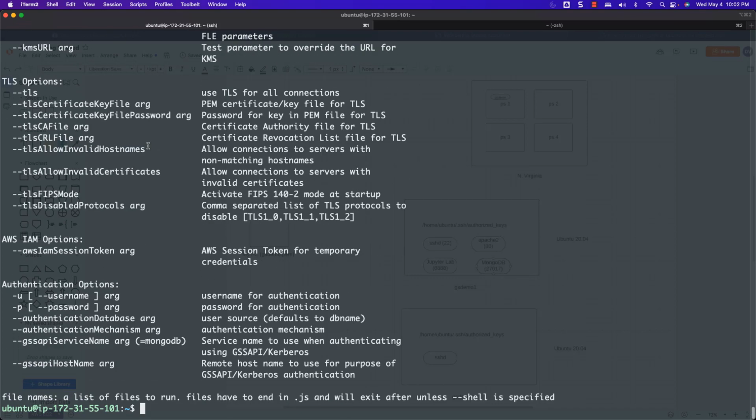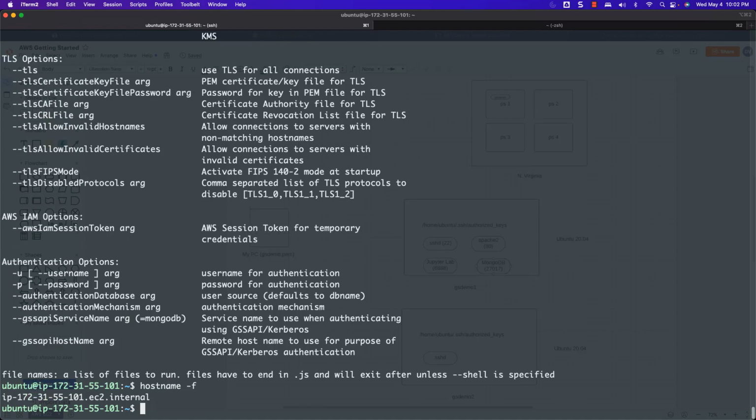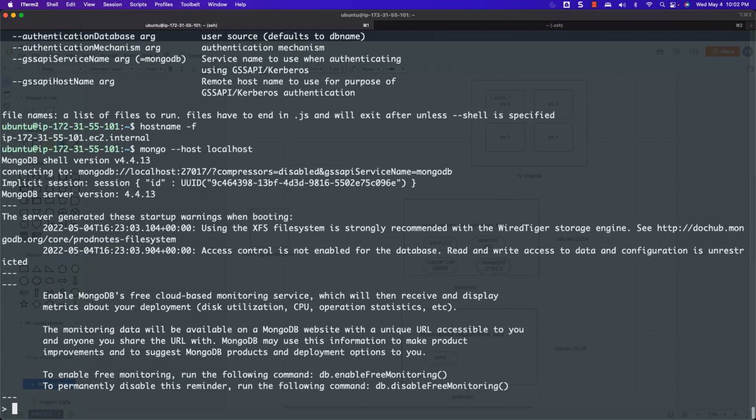Let me say hostname -f so that I can get the private DNS. This is the private DNS. Now I can say mongo --host. Let's start with localhost. It should work without any issues. You can see that it is connected using localhost.